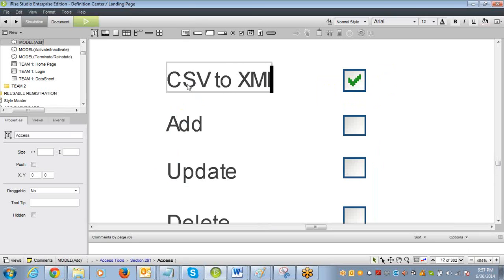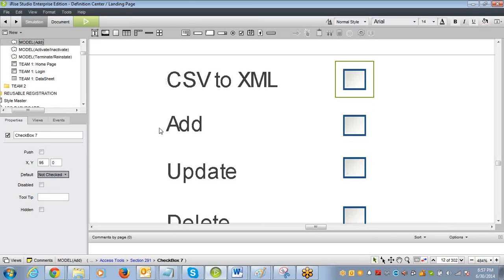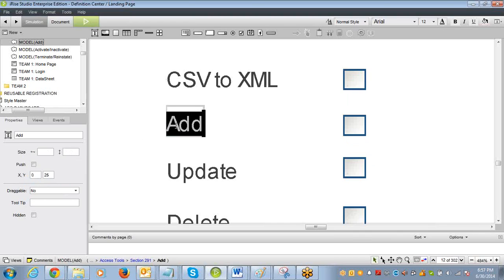CSV to XML. Okay. The next one is... what other tool do they have? That's the tool. At least right now, I just have CSV to XML. That's it. Okay.